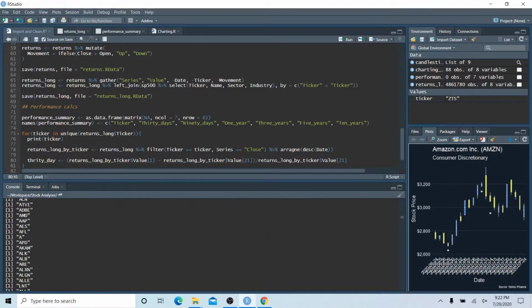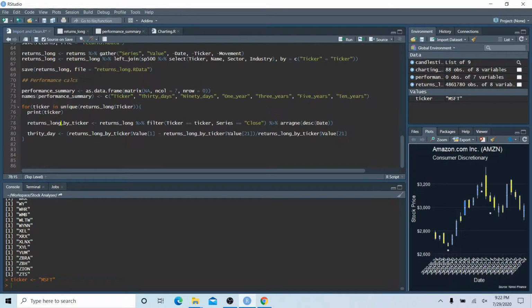And this is going to give us our 30-day performance number. So let's take a quick look at what that looks like. I'm just going to do a quick example down here, so ticker equals MSFT. Okay, so now our ticker value is Microsoft. So we're going to run the returns long by ticker, and I actually spelled arrange wrong here. Arrange.